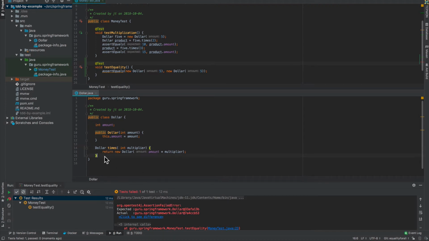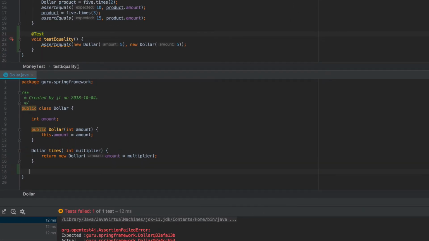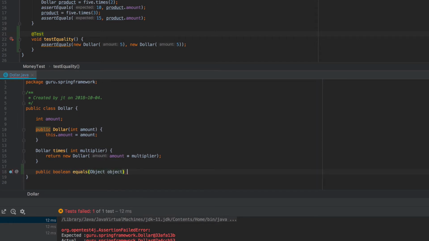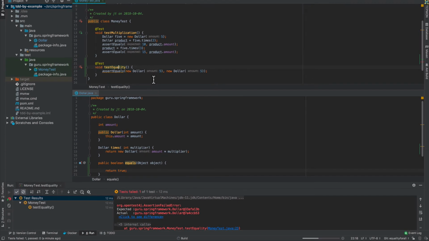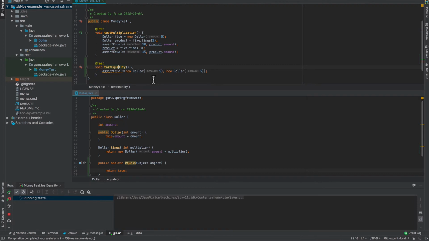So let's come back here to our dollar object. Now what we want to do is add a public equals method, and we're just going to do a simple return true. So now we have our equals method implemented. Let's come in and rerun our test. This should now be true, and we can see that it does in fact work for this test.